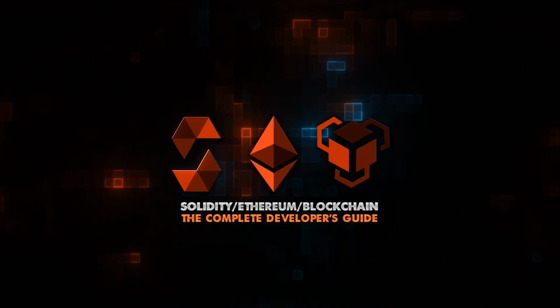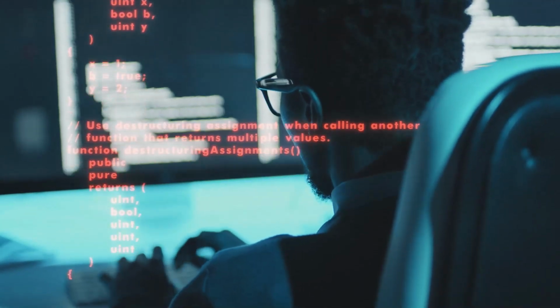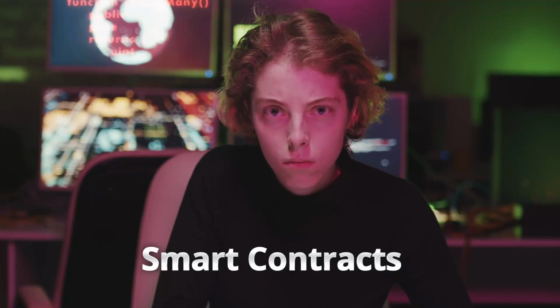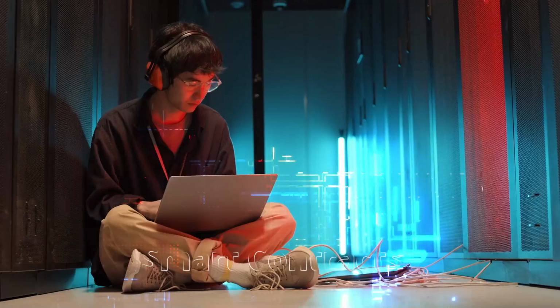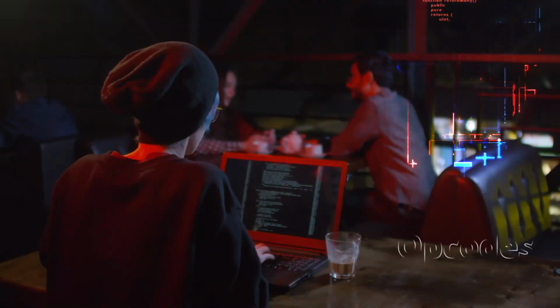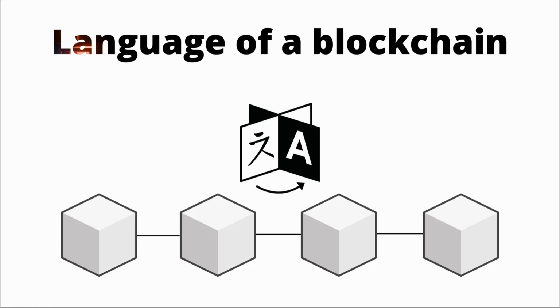So all this talk, but we haven't actually coded yet. But we can finally get into the fun part. Let's write some smart contracts. And for that, we'll be using Solidity. If you remember, smart contracts basically consist of these opcodes that are instructions for the Ethereum virtual machine.